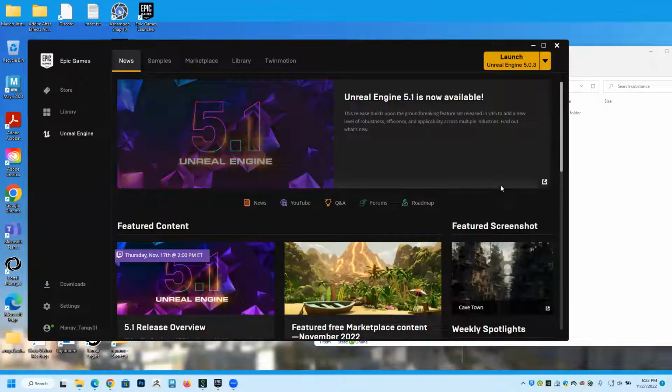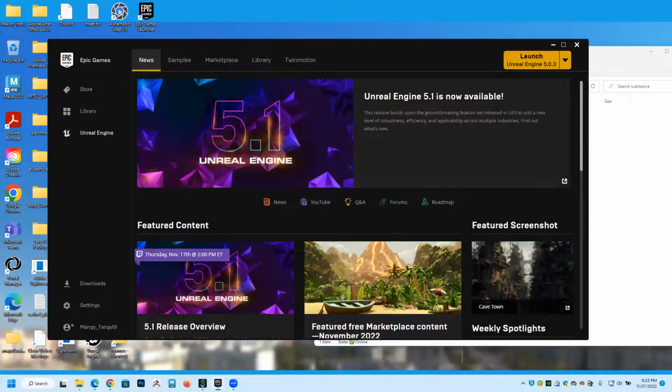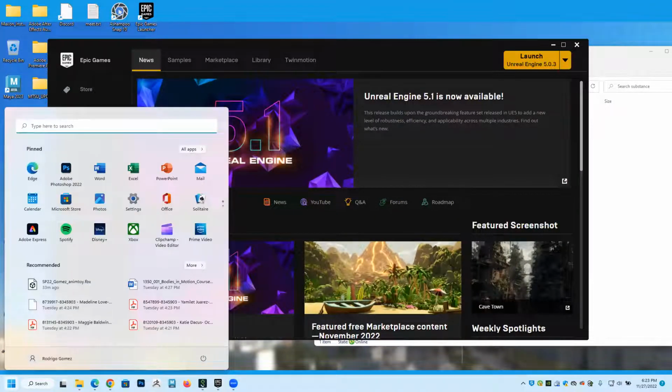Okay, so we have here a work to bring our model and our textures to Unreal Engine so we can connect all the textures together. At this moment, I'm at the Epic Games Launcher, which is an application that launches your Unreal Engine. It contains much more than just Unreal Engine.